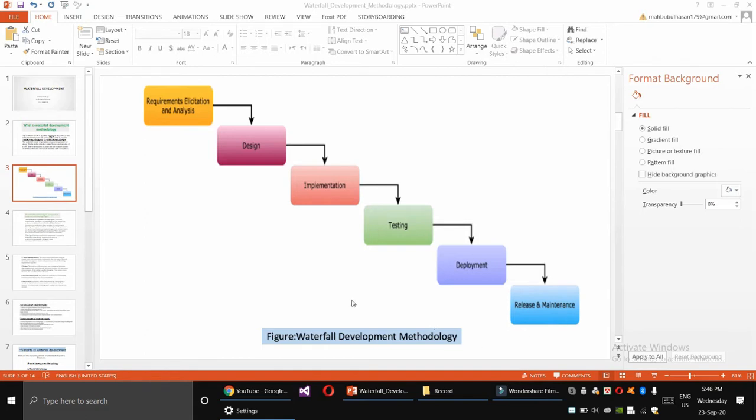The main theme of the waterfall development methodology is that after completing one stage fully, then we can move to the next stage. Without completing the previous stage completely, we cannot move to the next stage.